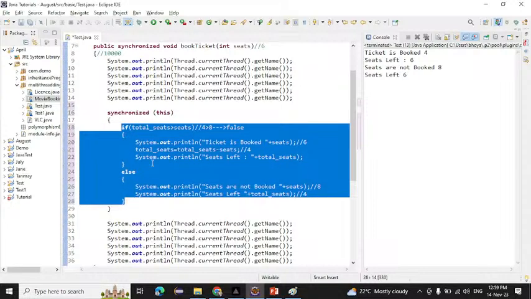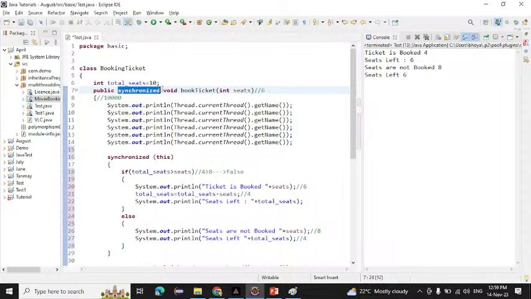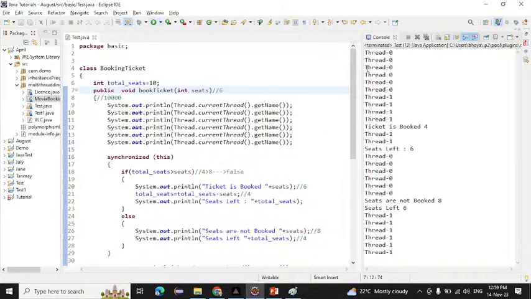On this block only synchronization will be performed. On this line synchronization will not be performed. And simply I will remove this one also. Now we will see, if I run this, thread 0, thread 1, but we are getting the correct result. Ticket is booked 4, seats left are 6, seats are not booked, and seats left 6. Many times thread 0 will work first, many times thread 1. Whoever has the lock will execute.